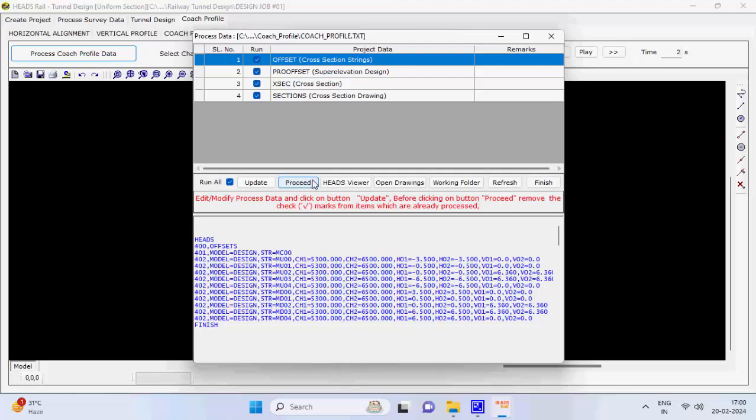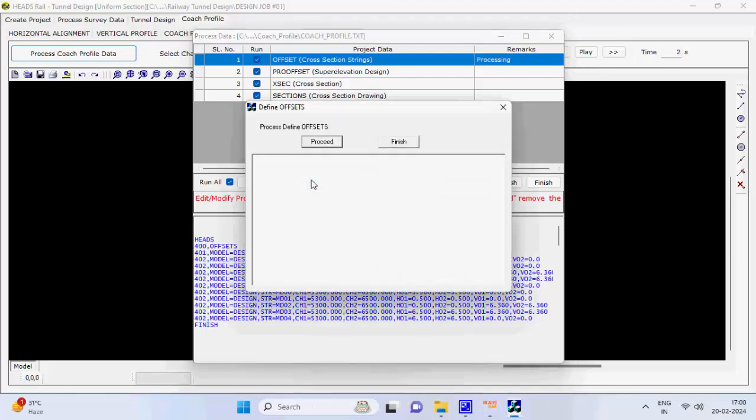The next process starts and the dialog box comes to create the drawings. Step 185. Click on button proceed. As the process starts, create the strings in the cross section. Step 194. The dialog box comes. As the process finishes, the message comes. Click on button proceed. Click on OK.